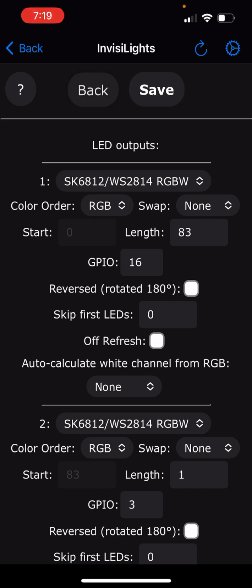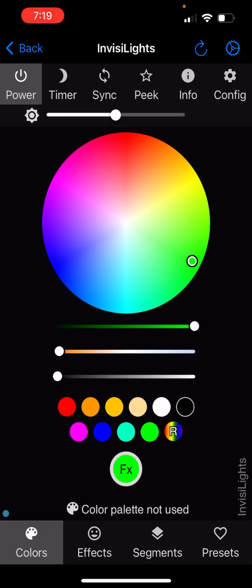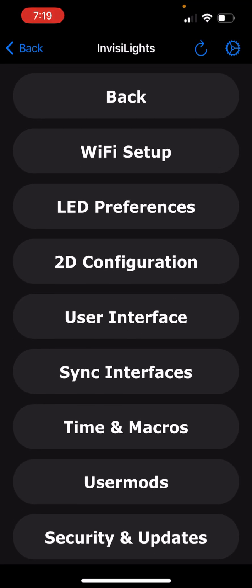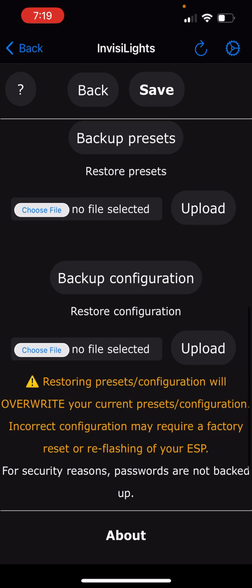So let's go ahead and hit back and get to our main screen here. And if that ever messed up and you need to restore your configuration, then you're going to click on config, which is at the top right of our screen. And you're going to scroll down to security and updates. Click on that. And then when that comes up, you're going to scroll back to where you backed up your configuration. Well, right below that, it says restore configuration. And right below that, it says choose a file. That's what we're going to do. We're going to choose our config file on there.